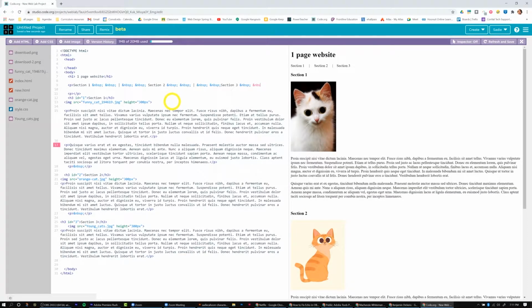I don't need it at the end of section 3. I don't need it before section 1, and I don't need it at the end of section 3. Okay, so that's my navigation. Now I'm going to add the links.